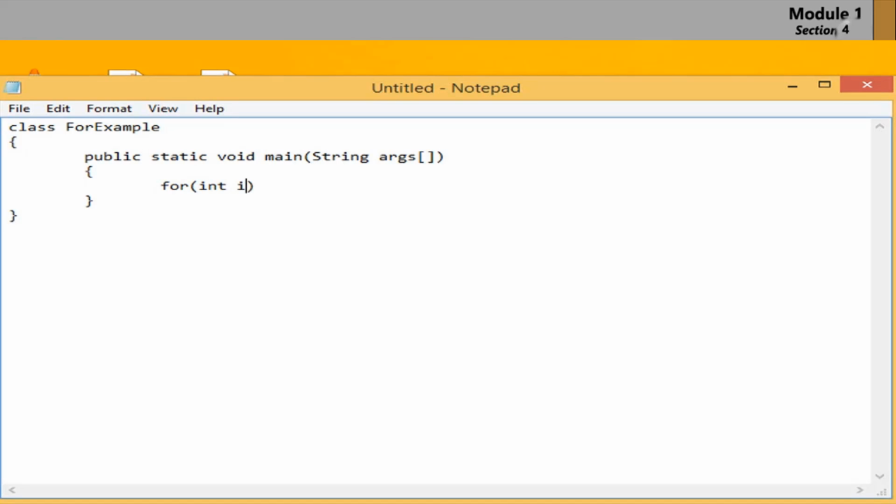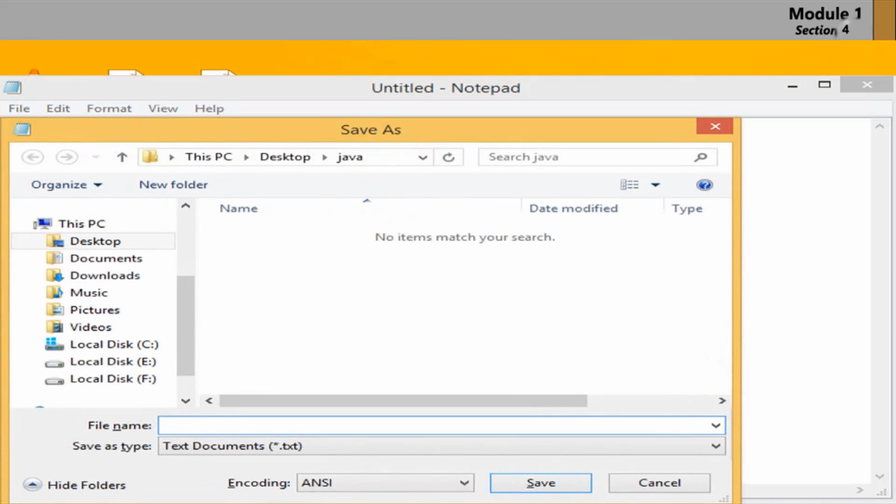In for statement, initialize the variable, put the condition to be less than equal to 10 and increment the variable by 1. In the scope of for loop, write the print statement and pass the variable. Now save the file as class name with .java extension.